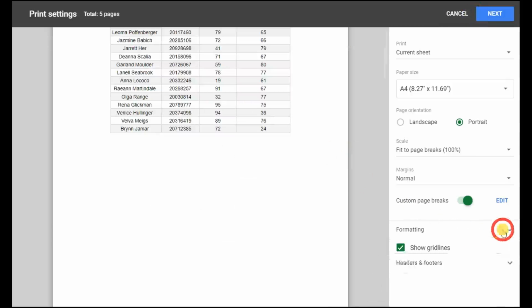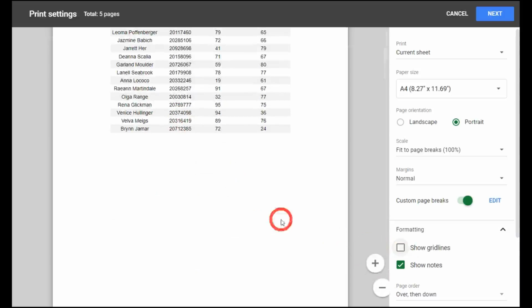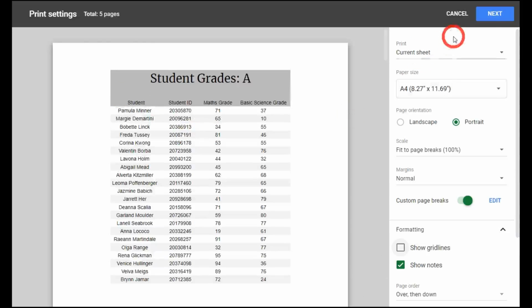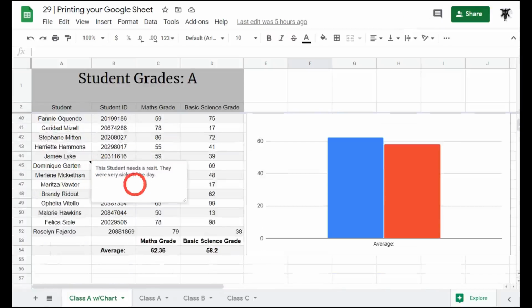Next, we have formatting. Here we can decide whether or not we want to show grid lines in our document or not. So grid lines are the ones that you don't make with your actual border creation software. So we didn't make any borders, so we don't have any grid lines when we click it off. Finally, I have in my document, let's just go back. You can see here I have a little note that pops up here. Perhaps I want this in my print.